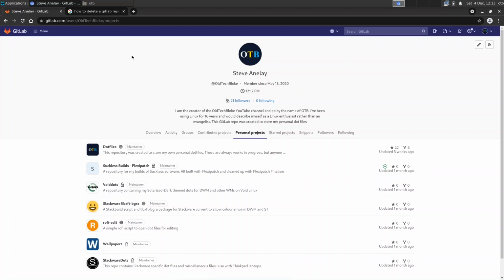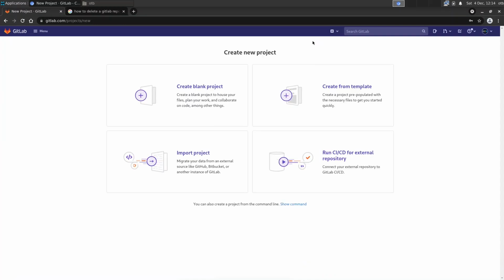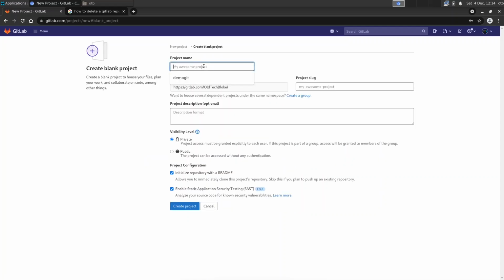But anyway, once you've created an account, the first thing that you would do from this web interface, or it's how I do it anyway, is to create a new project. And you've got this little plus sign up there, and if I click that, it gives me the option to create a new project. And I create a blank project always.